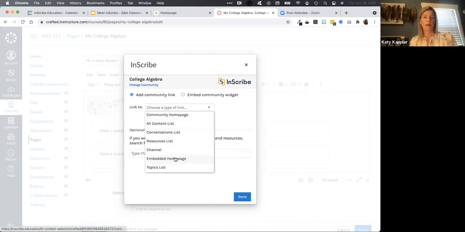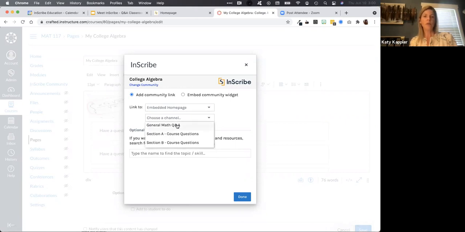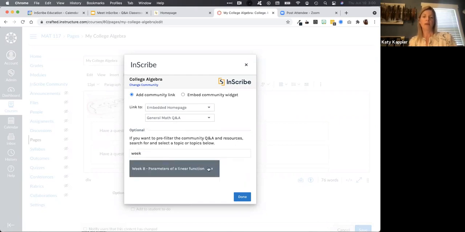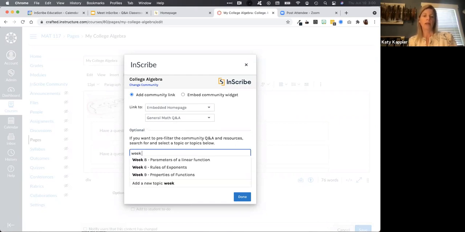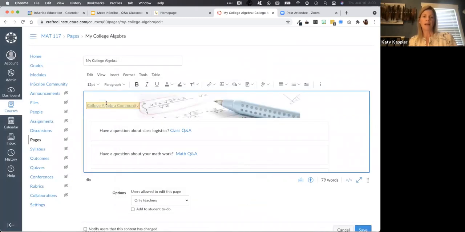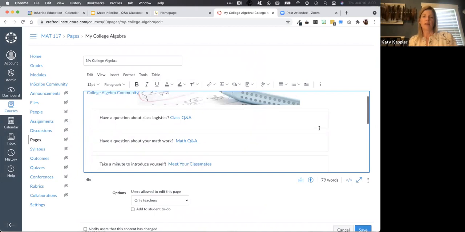So do we want to do that embedded homepage, or maybe we want it to link out to Inscribe in its own tab. We can decide which channel we want to launch to. And then we can pick a topic area. So we'll pick, I don't know if there's any content in week 8, so we'll pick week 2 and then just click done, and it will automatically create that link for us.